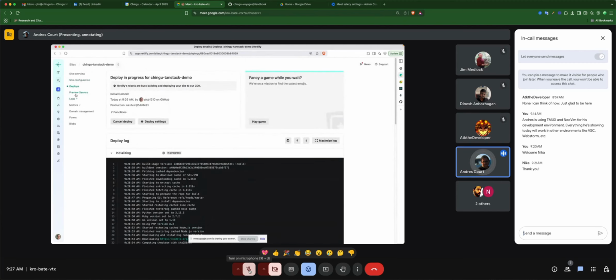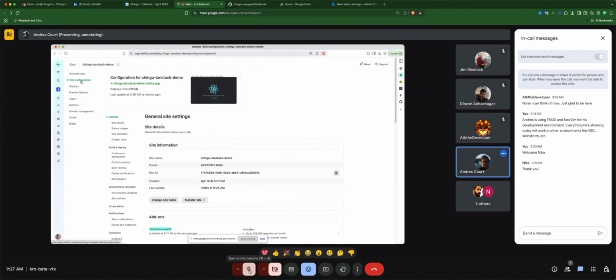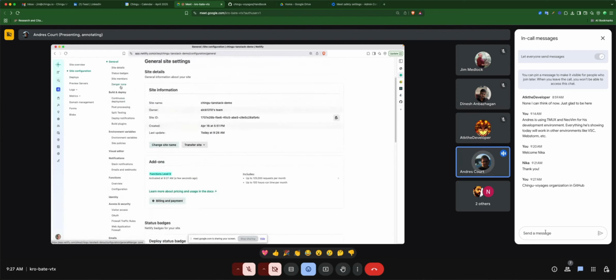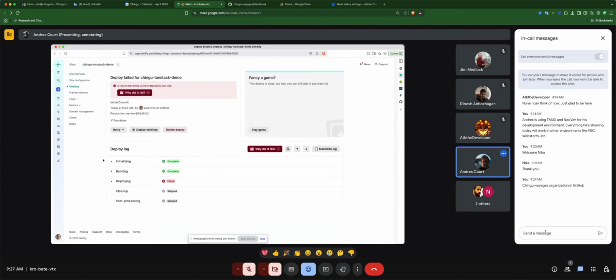We are using the Chingu organization, and that's one thing over next that you can depend on, the Netlify Chingu organization, so you don't have to do the workaround in order to be deploying your application. So that's one thing that's important to know. So as you can see, we have a failed deployment.